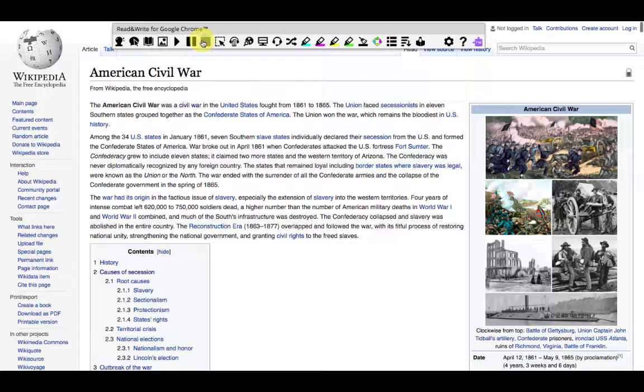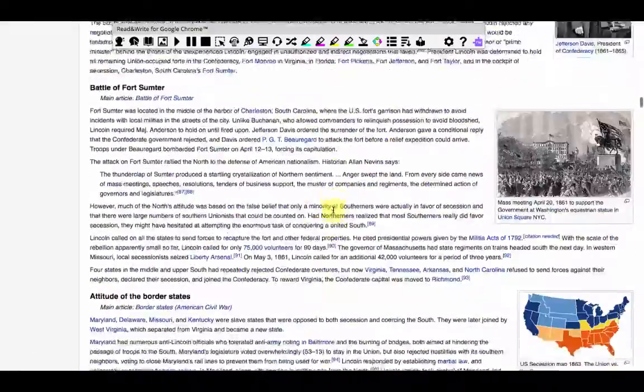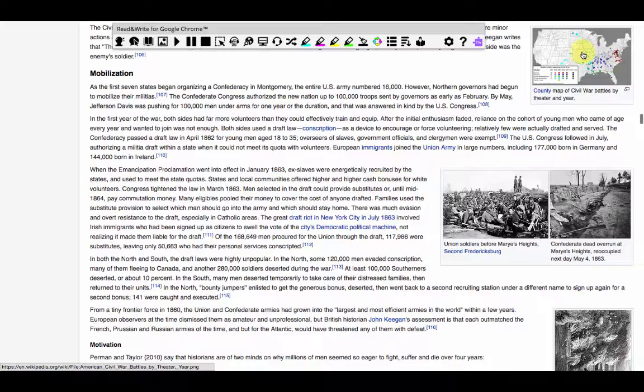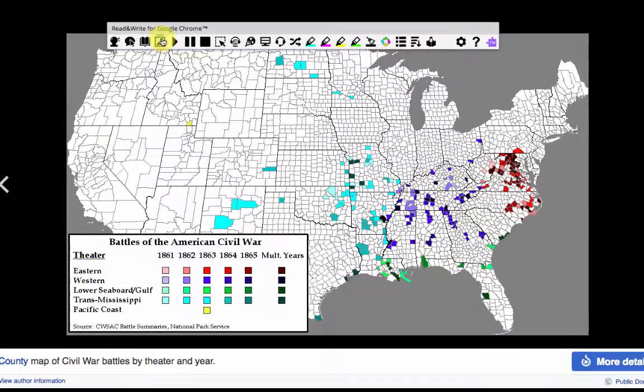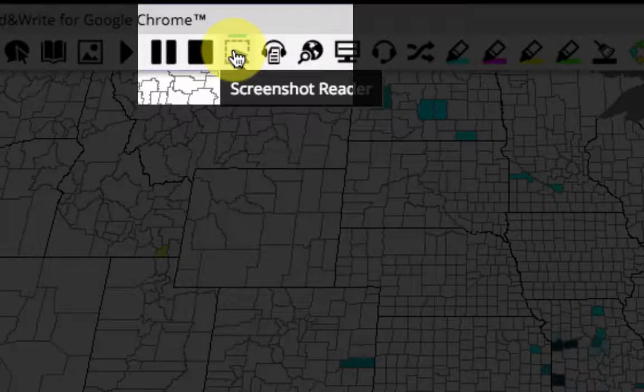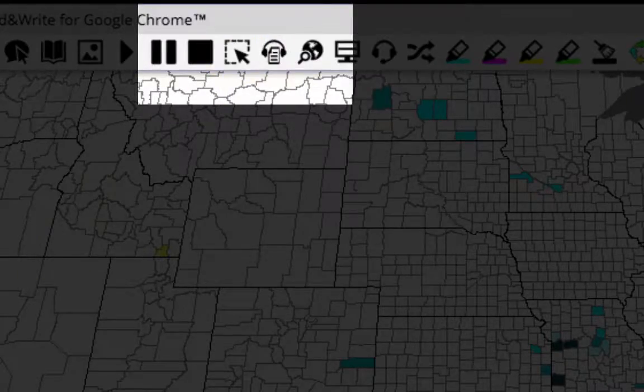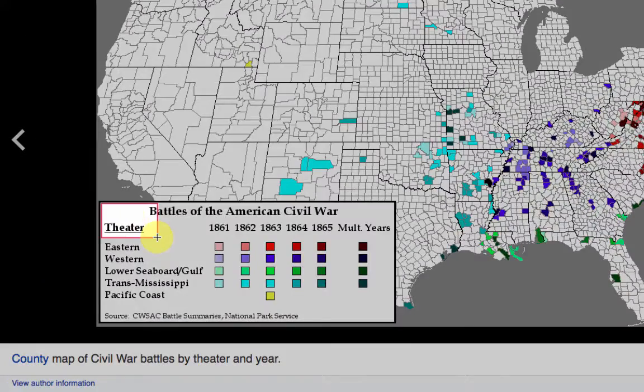Now, some of the text on the web are actually part of pictures, and therefore this text reader doesn't understand that those words in the pictures are actually words. For example, if I scroll down the page down here, this map has a legend or key on it, but the computer doesn't see it as words. It sees it as part of the picture. So we could use the screenshot reader, which is this button right here. Click on it, and then you drag around the area that you want read. Now, this is not a perfect tool. It sometimes misinterprets words and letters, especially the worse the picture is, the less likely to read it accurately.